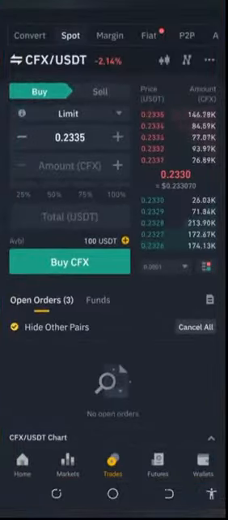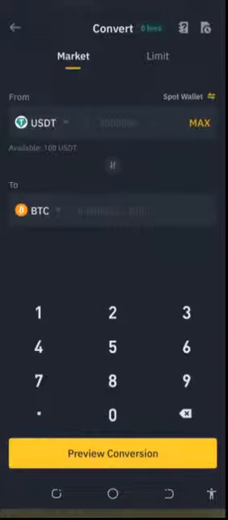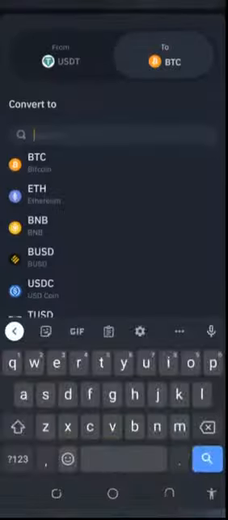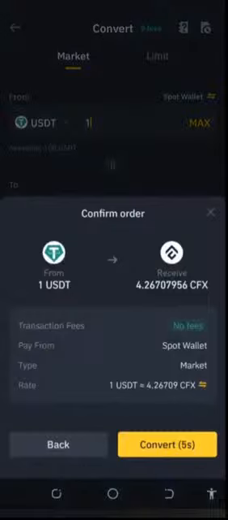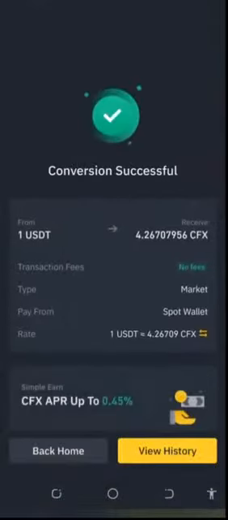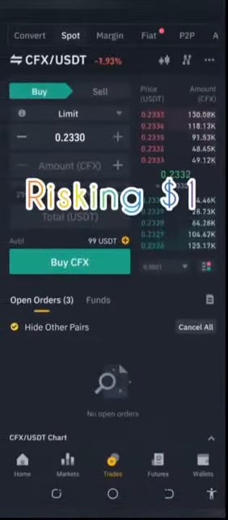Okay, so first off, because this is in the spot trading section, we can't do anything less than $10. So let's go into convert. I'm going to do this in convert. Let's see how much we will get. Let's put $1 here, and then we check for CFX. Can we change this? I don't know, let's find this out. It looks like we can, so let's go ahead and change this. So what do we have? We've got 4.26 CFX. Let's go ahead and do this. We're just risking $1. That's fine. So we have $99 left.